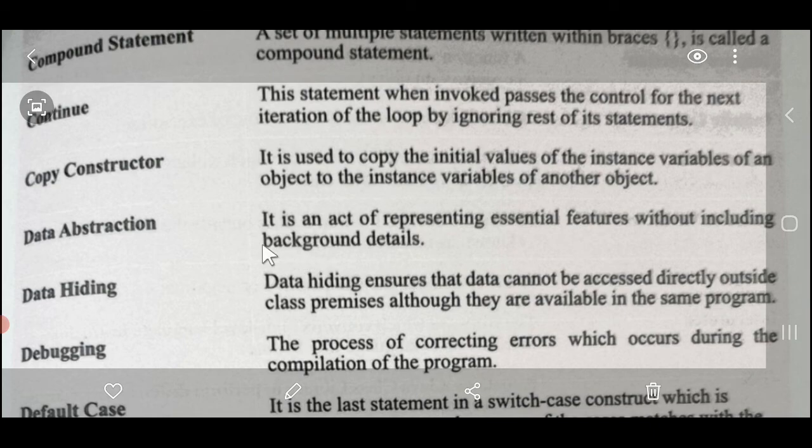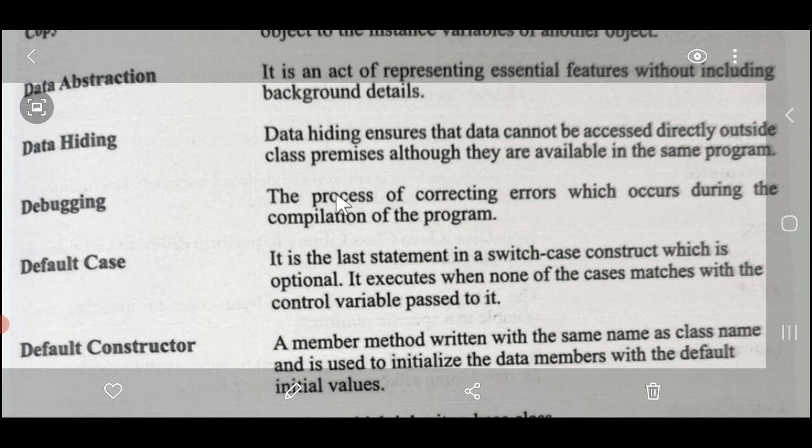Data abstraction: the act of representing essential features without including the background detail. Data hiding: data hiding ensures the data cannot be accessed directly outside the class premises, although they are available in the same program. All right, so after that, debugging: the process of correcting the errors or removing the errors is called debugging. Bug is used for the error. So debugging means removing the error.